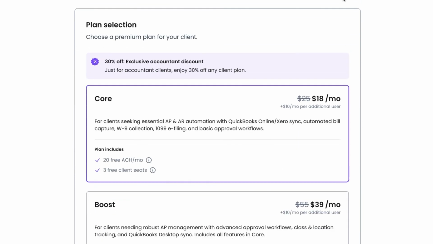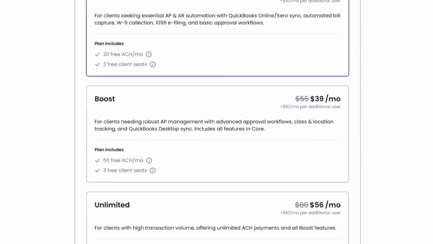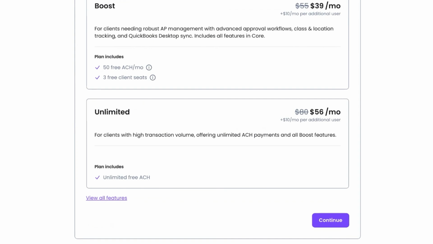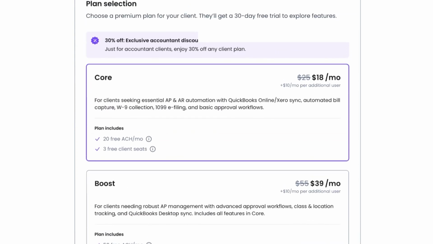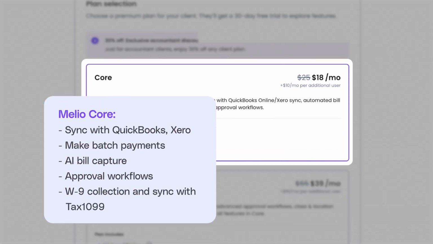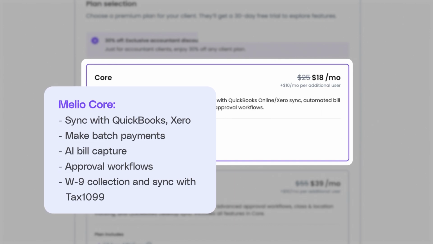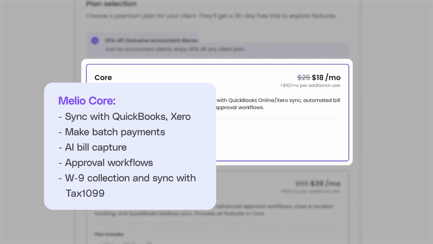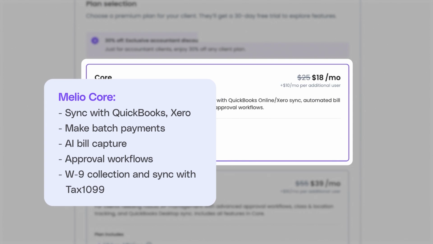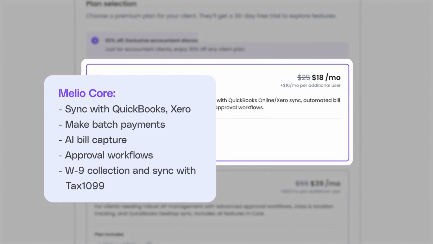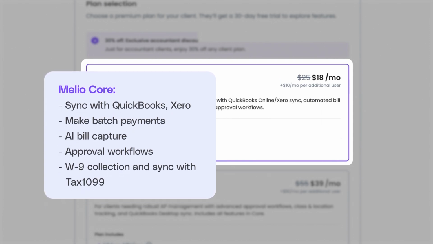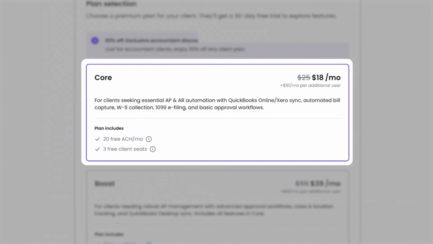There are 3 plan options: Melio Core, Melio Boost, and Melio Unlimited. For clients who just need a solid system to stay organized, Melio Core delivers. It syncs with QuickBooks and Xero, supports batch payments, and uses AI to capture bills, saving time and reducing errors. With built-in approvals, W-9 collection, and 1099 automation, Core helps your clients run a tighter, more professional operation from day one.